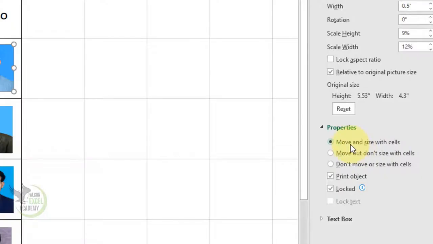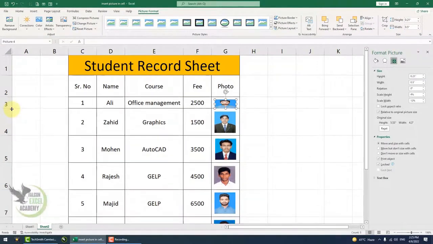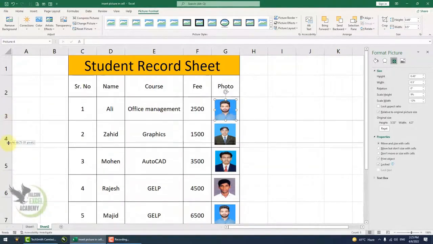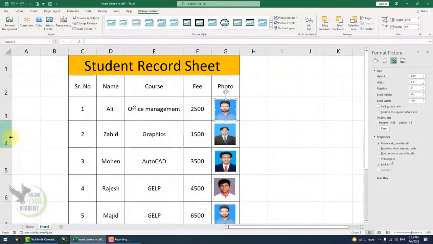Click here, and after clicking, make sure this command is activated so that whenever we move or resize the cell, your picture will automatically move and resize accordingly. You can see that as I move the cell, the picture adjusts accordingly. But if we come down to the picture below, no such effect is being applied to it. So wherever you click, this will be applied only to the picture you click on.